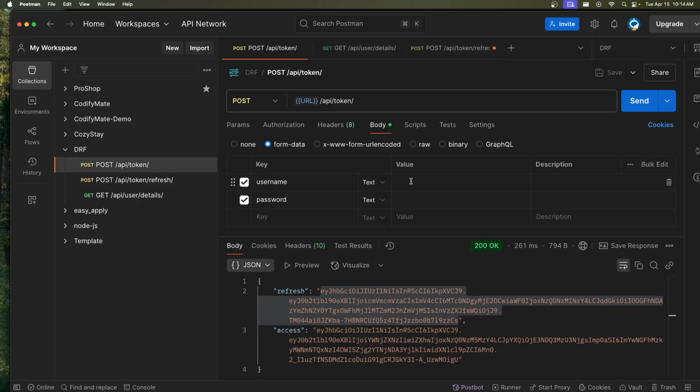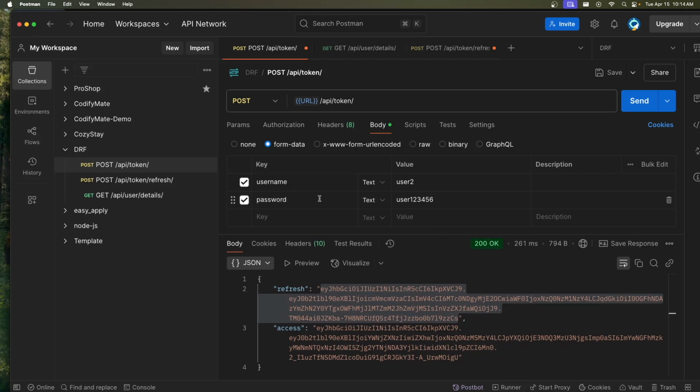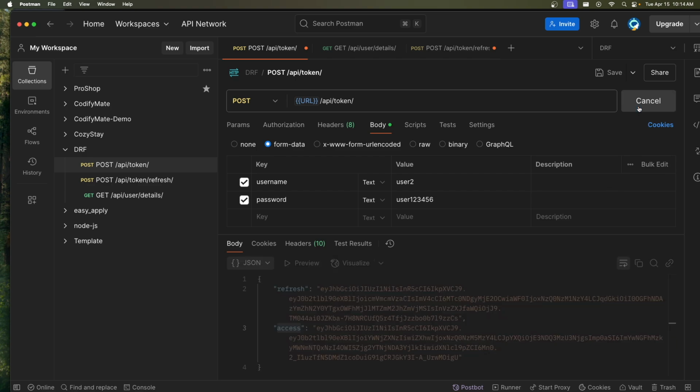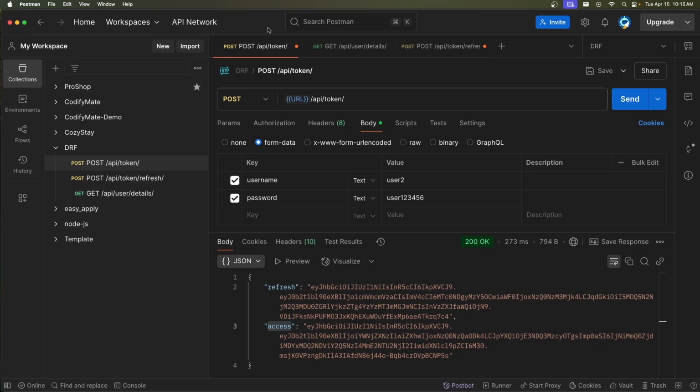Username, remember the name was user2. And the password was user 1, 2, 3, 4, 5, 6. And so once we send this payload to the backend, they should give us 2 tokens, refresh and access. Let's see. So this contains all the information about this user 2.